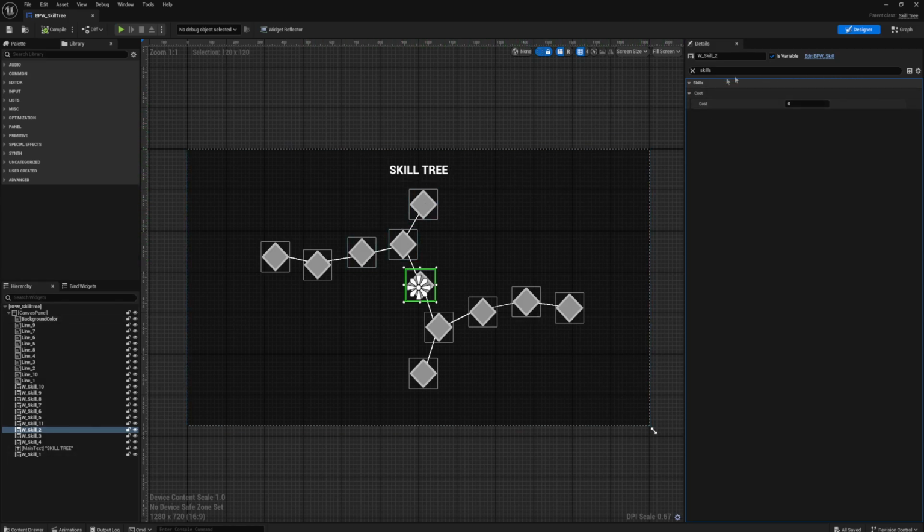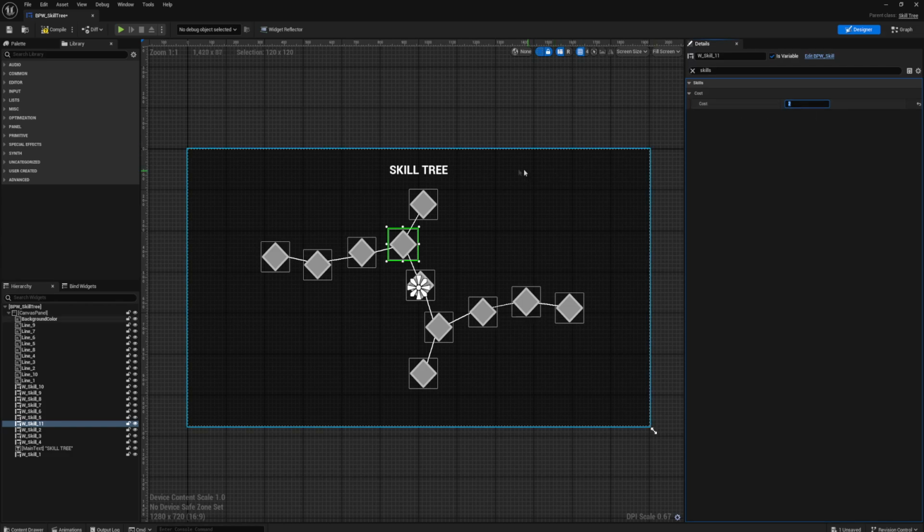So now each skill will have a different value. Here if I type 1, and for this one 2, for this one 2, you will see that this one will have the cost of 1 skill point, and this will have 2 skill points. So yeah, that's a cool thing. I'm not going to set up the cost of each of my skills now. I'm going to do that later. If you want, you can do that right now.